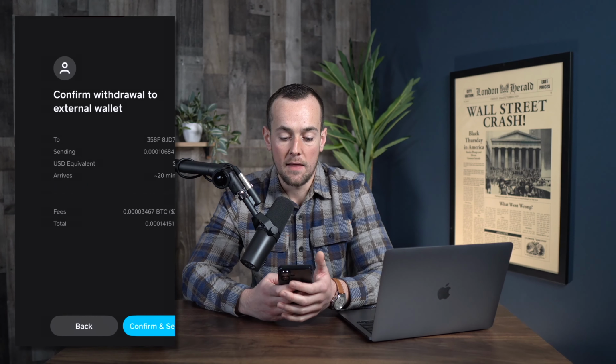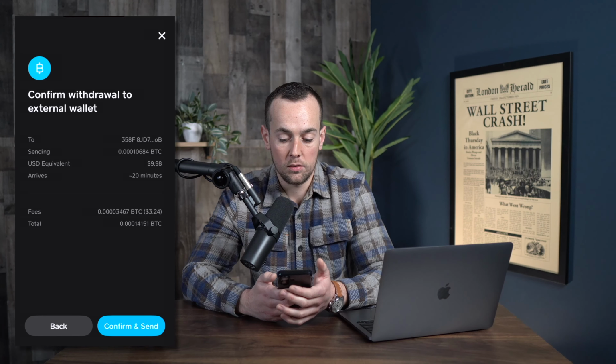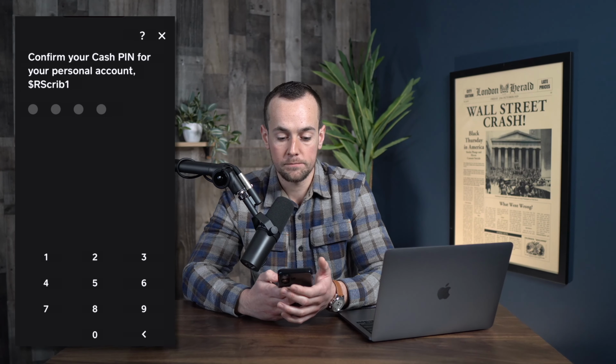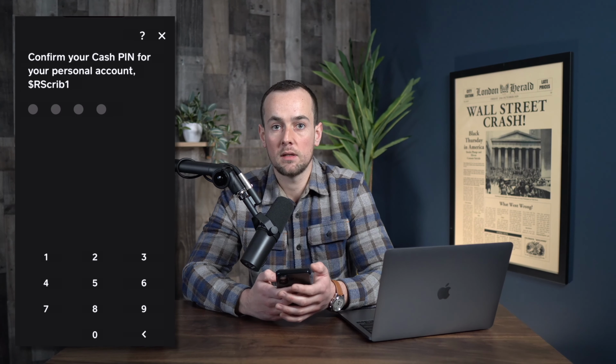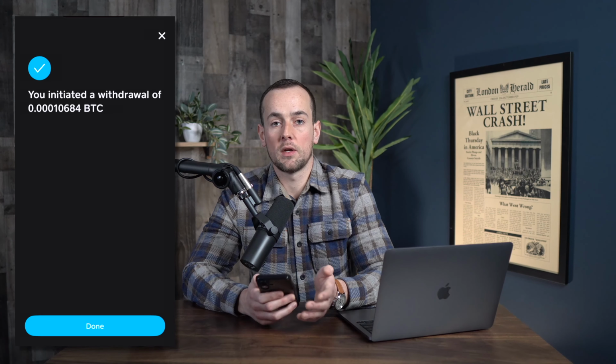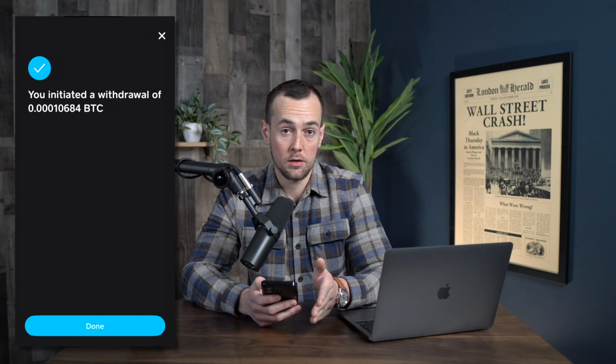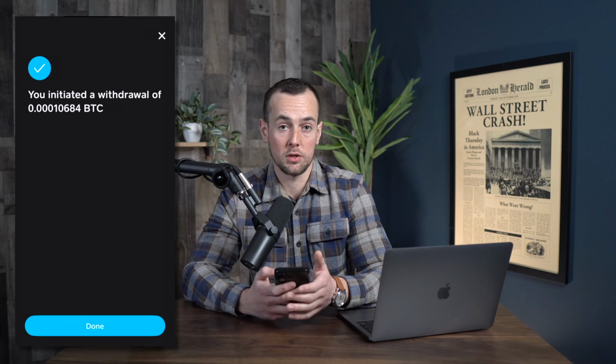Click on next, and then we are going to confirm the withdrawal to external wallet. If everything looks good here, you're going to click on the confirm and send button, and now you have to enter your cash pin that you set earlier. And just like that, we initiated the withdrawal here over to my Coinbase wallet address. So I will keep an eye on that, and we'll check back later to see if that withdrawal actually works.